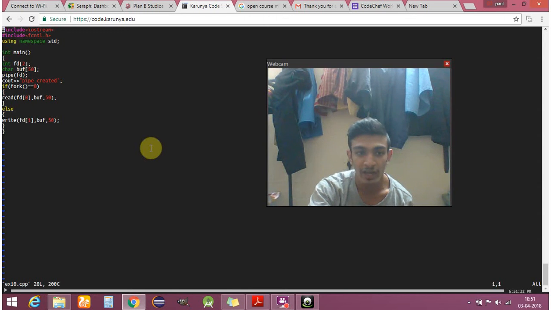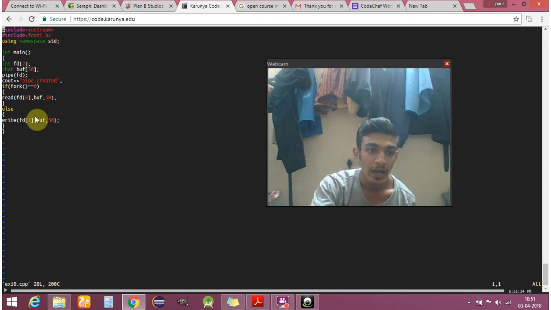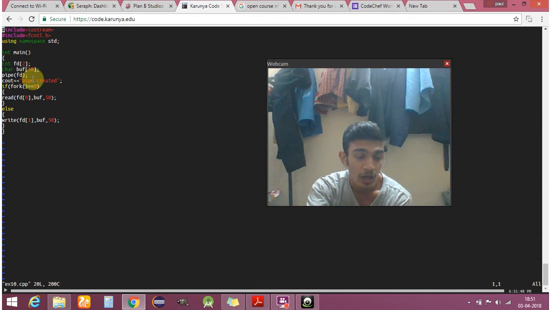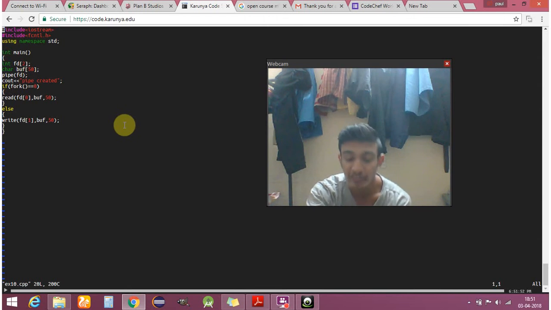This is the code that I have created over here, and as you can see, I've included the necessary header files. I'm using the namespace, and then in the main function, I've declared two arrays: an fd integer array and a char array of buff, which has size 50. Then I've used the function called pipe. That's the main difference between named and unnamed.